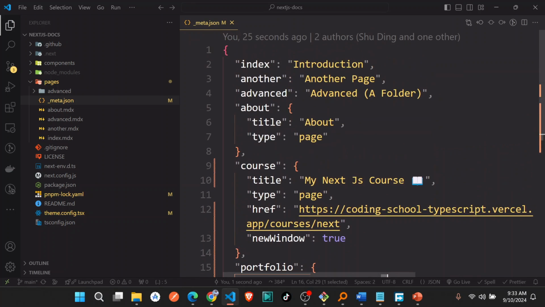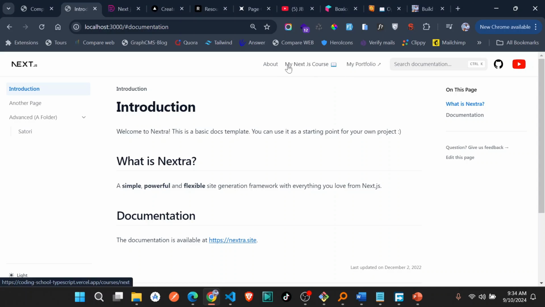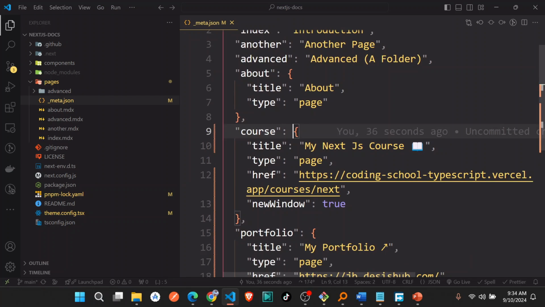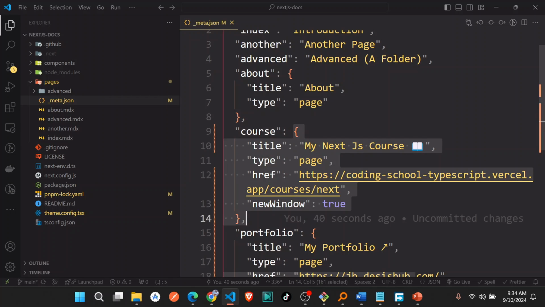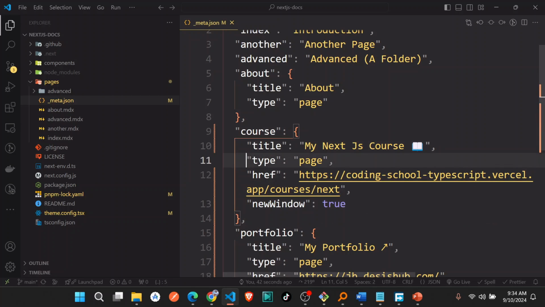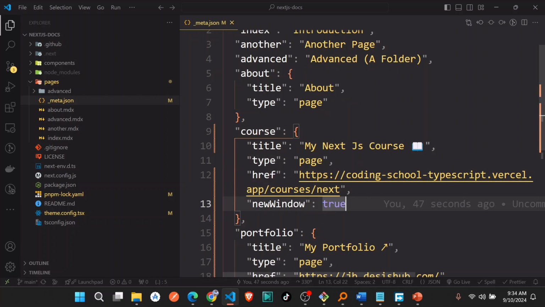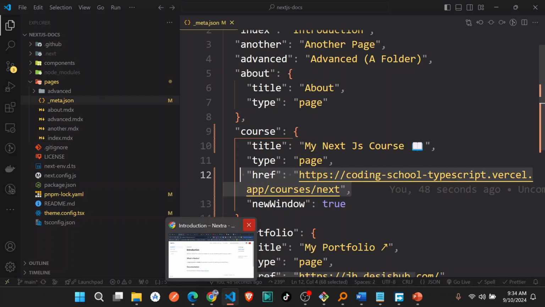Okay, so you have just seen how you can customize the pages on top here. So the pages on top here, you simply only give them this object. The name you pass here doesn't matter. What matters is that if you give it a type page, it is going to show up on top. And if you give it href, it means that this is an external link.